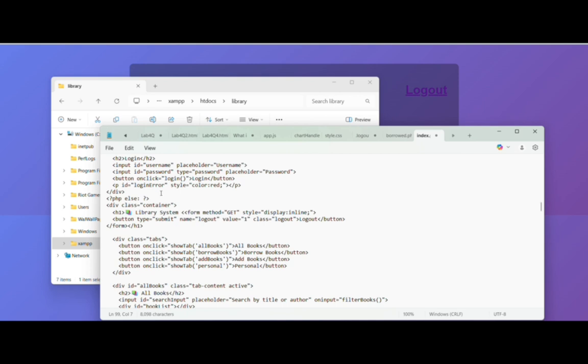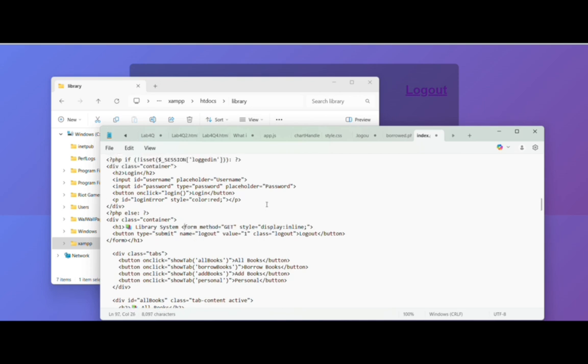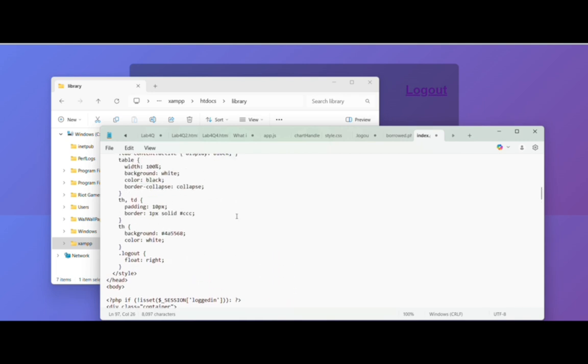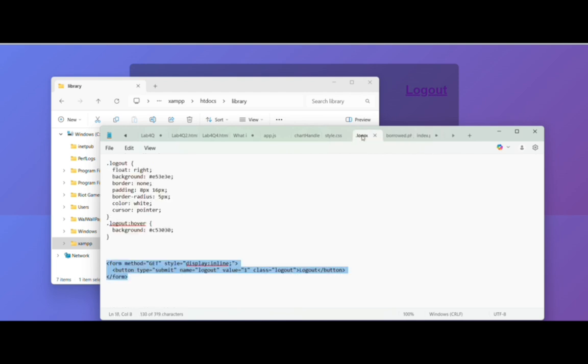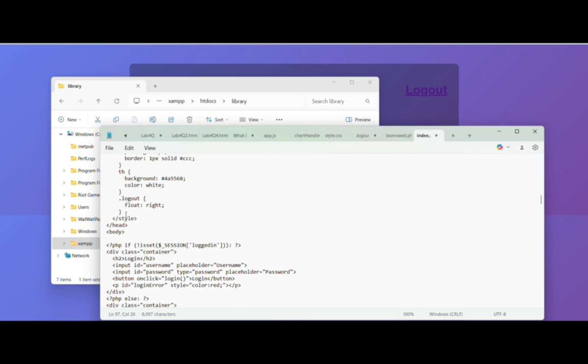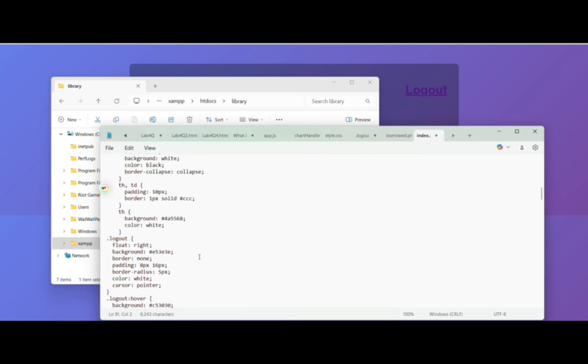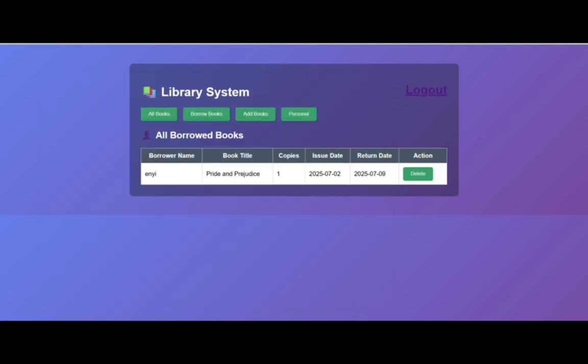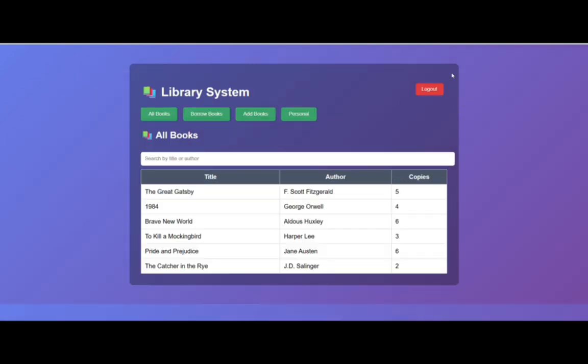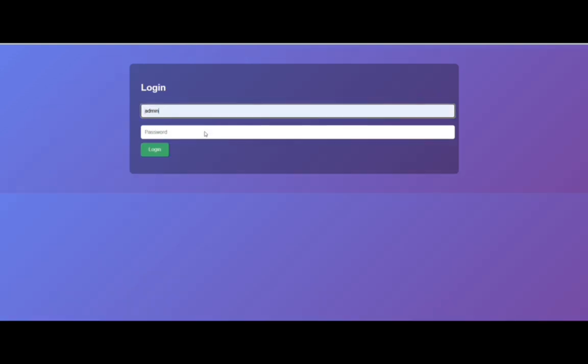Okay, then I need to find the design for the button. So I need to find a logout button. Yeah, here. Logout button. Then I need to copy. This is the design for the logout button. Copy and paste. Okay. Then I save it. Then I refresh. Yeah, the logout button now appears directly. Then if I click logout, it will log out. I log in back.